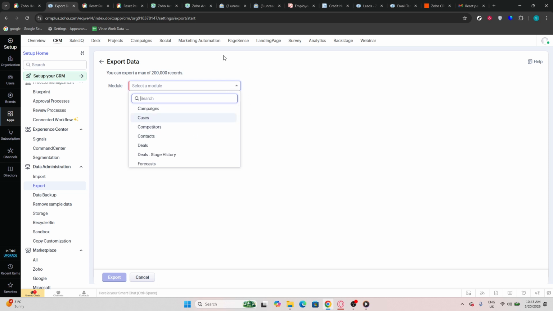You will now be asked to select a module. Click on this option to choose the specific data you wish to export. A list of modules will appear, allowing you to make your selection. Ensure you see the available options before continuing.